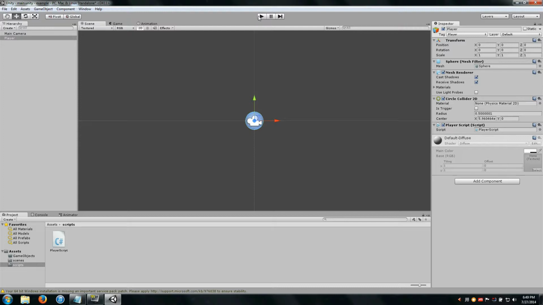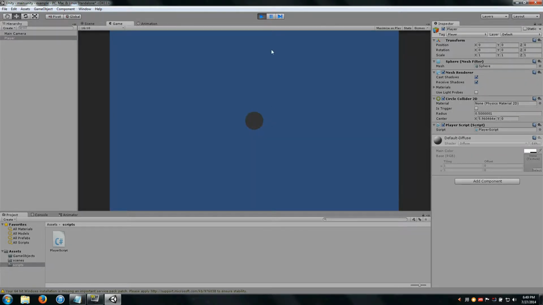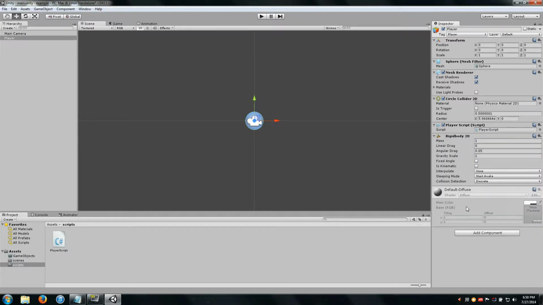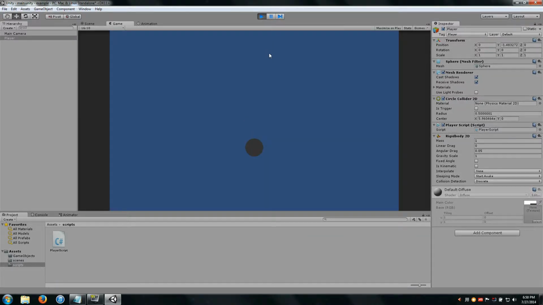Okay, so let's run it and see how it looks. Should just be a circle in the middle. Okay, good. And let's give it a rigid body so that it has gravity. Rigid body 2D. And now you should see it fall when you run it.